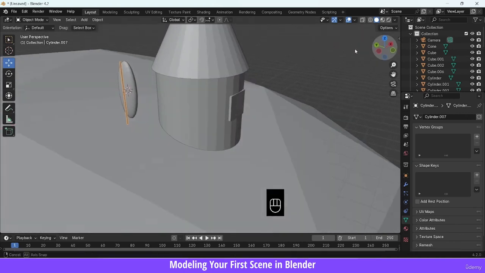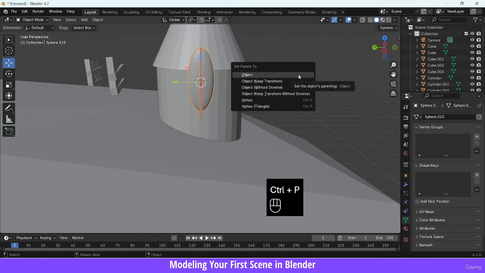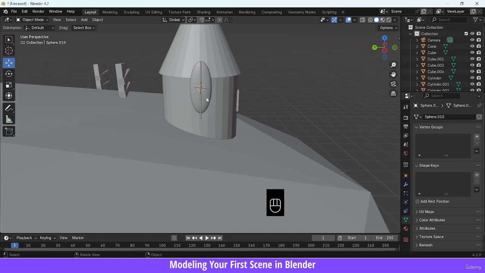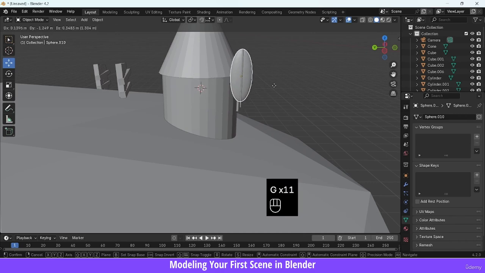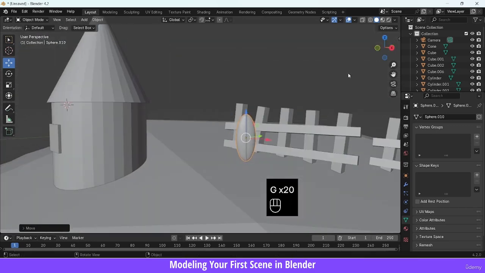Now select the midrib first, then holding the Shift key, select the leaf blade. Then press Ctrl plus P and choose Set Parent to Object. Now both parts will act as a single object. Now let's position it on the ground and start duplicating it to create more leaves.